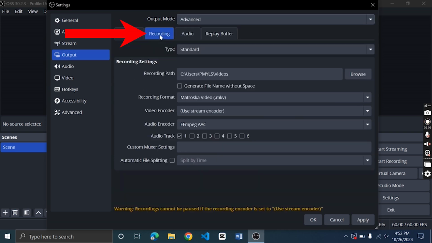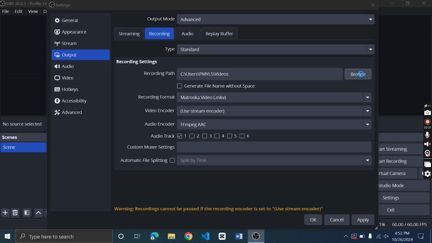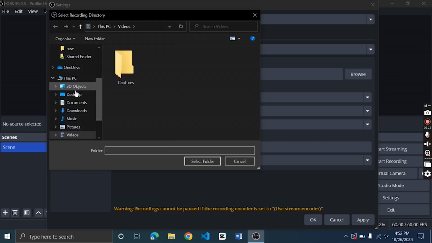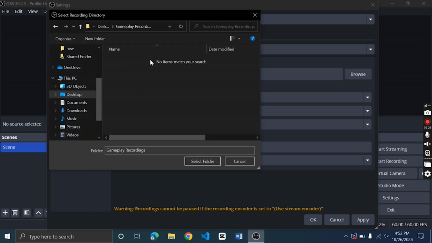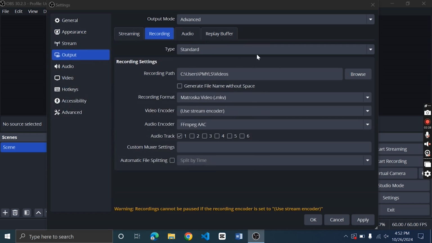So we're going to go into the recording section. Again, you can play with all of these settings available. From here I'm going to change the recording path so that whenever I save a recording from OBS, it is saved in a particular folder. I'm going to click on browse, go to my desktop, and I already made a folder for it. I'm going to select that folder.